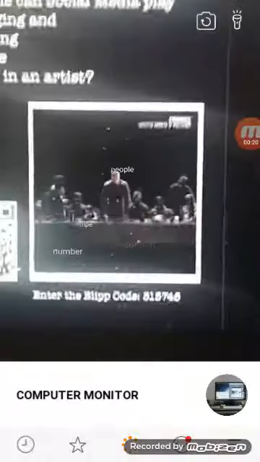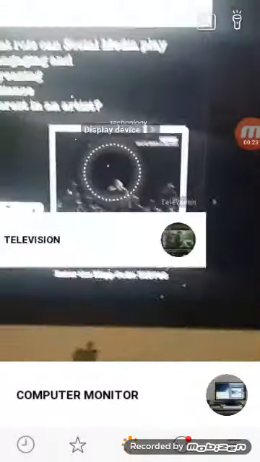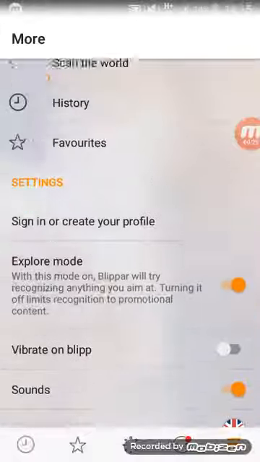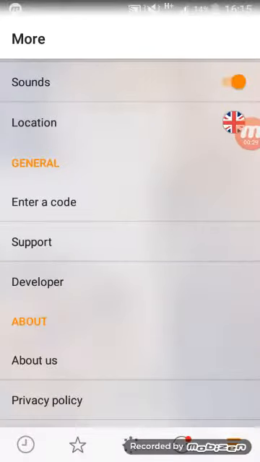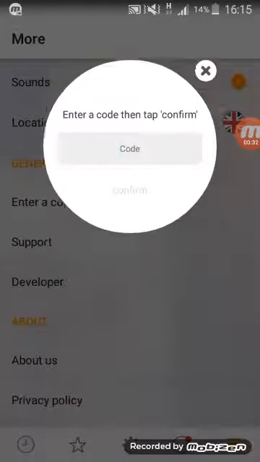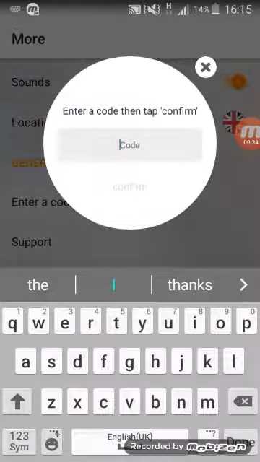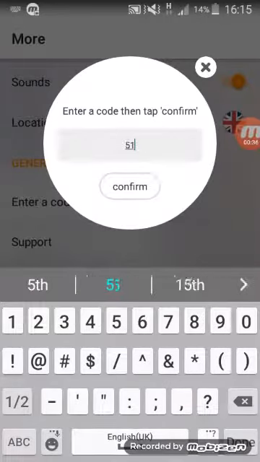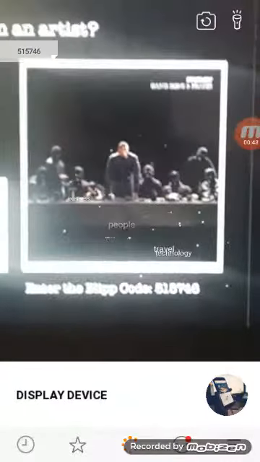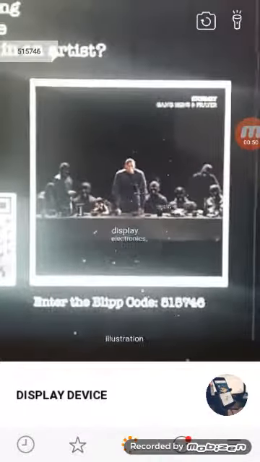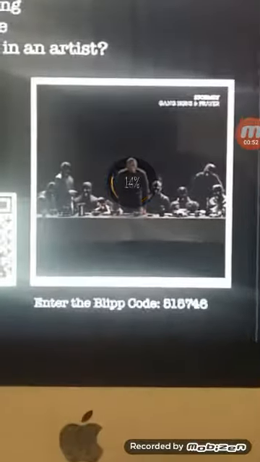This is an album cover, so I'm going to have to scan this. After typing the blip code first. So it's the location 515746. Scan it. Now it might take a while. It's loading.